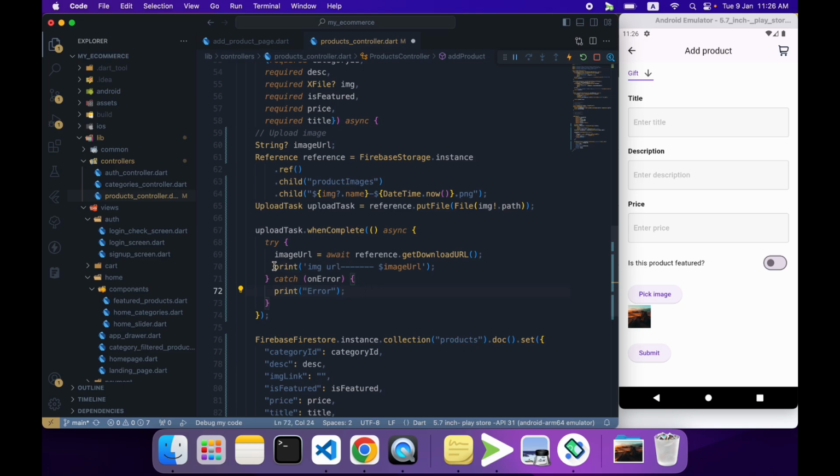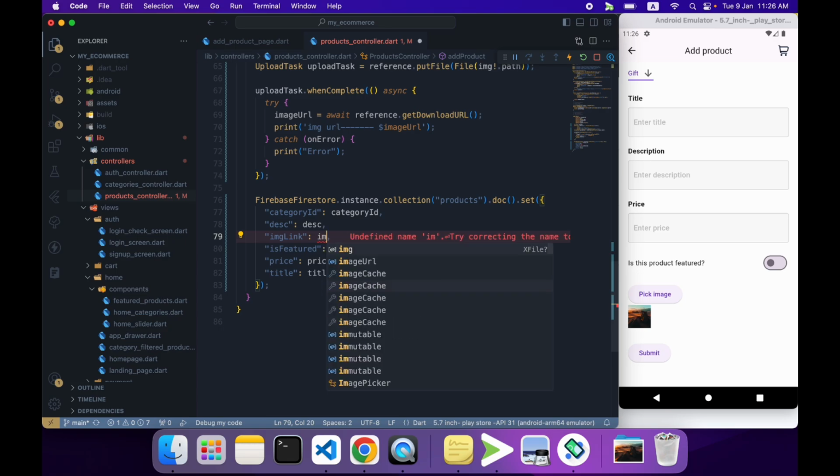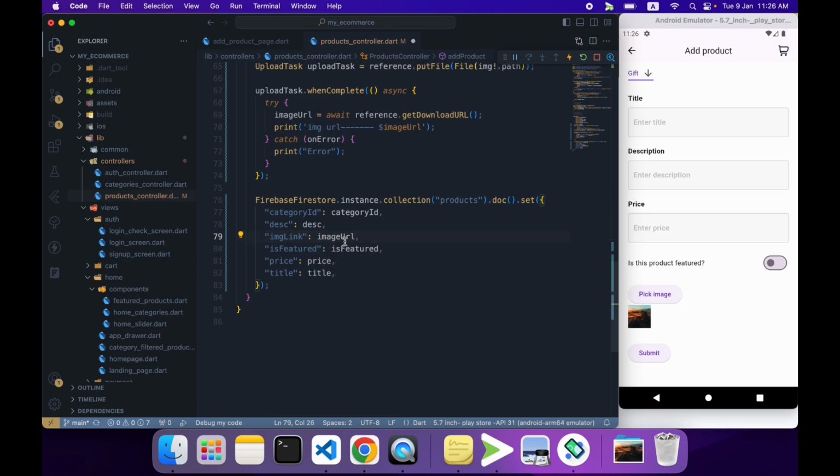Okay, so if everything is successful, we will get the image URL right here. And now we can pass the variable called image URL right here.